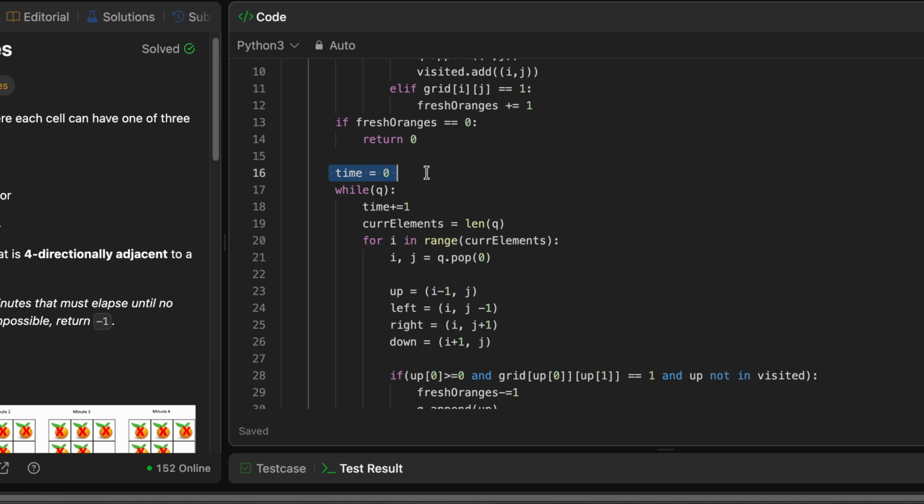So here I'm starting with the time equal to 0, and then I'm saying while the queue have some elements, first of all I'm increasing the time. So on time 1 this is going to happen. First of all I'm going to take the length of the queue at this current time. So at this current time the length will represent the number of elements in the queue. Then for this length I will run this for loop.